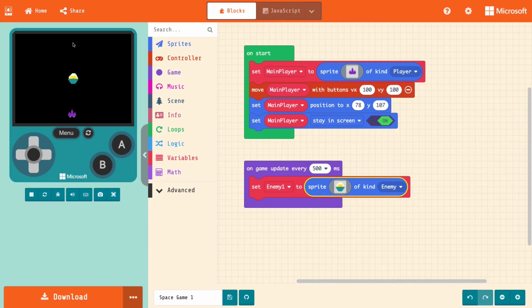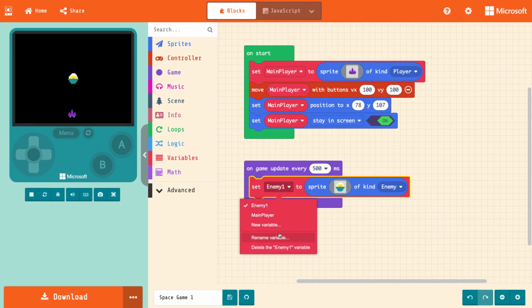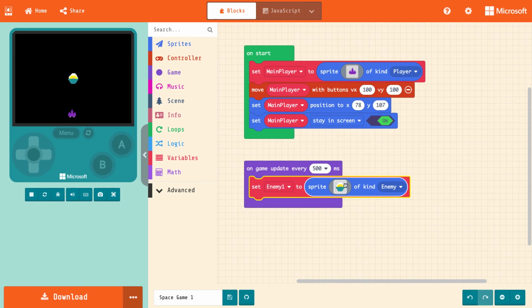So what we are going to look at doing is moving this up and then having it spawn randomly on the top somewhere. So before we go any further, can you add in the on-game update, and then can you add in the set enemy, change the variable there, rename it to enemy 1, create the sprite, draw it out for me, and then change it to kind enemy. Once you've done that, obviously resume the video. So pause the video now and I'll be with you in a moment.